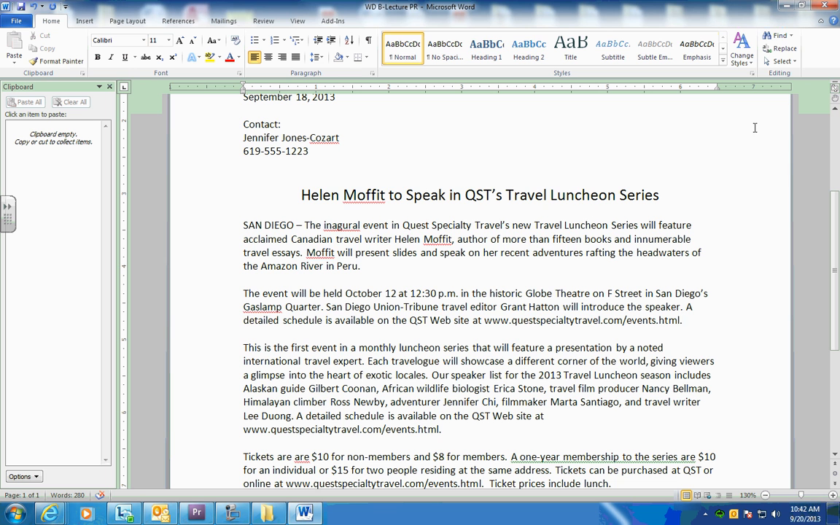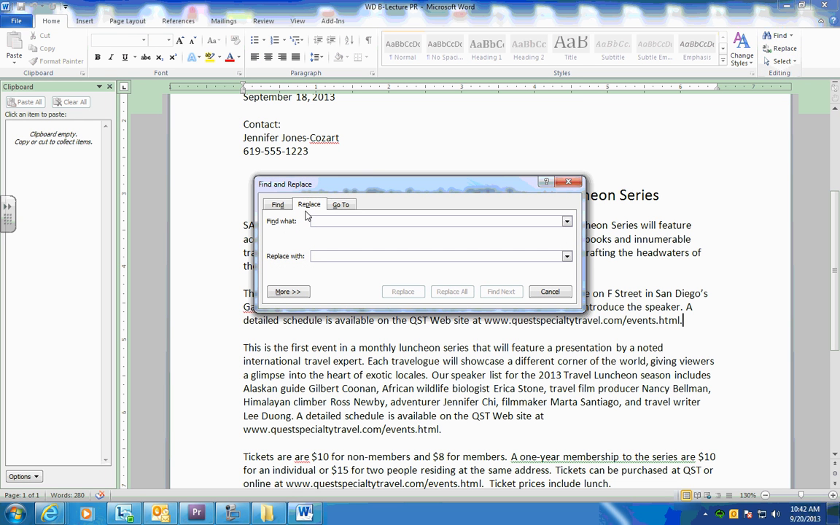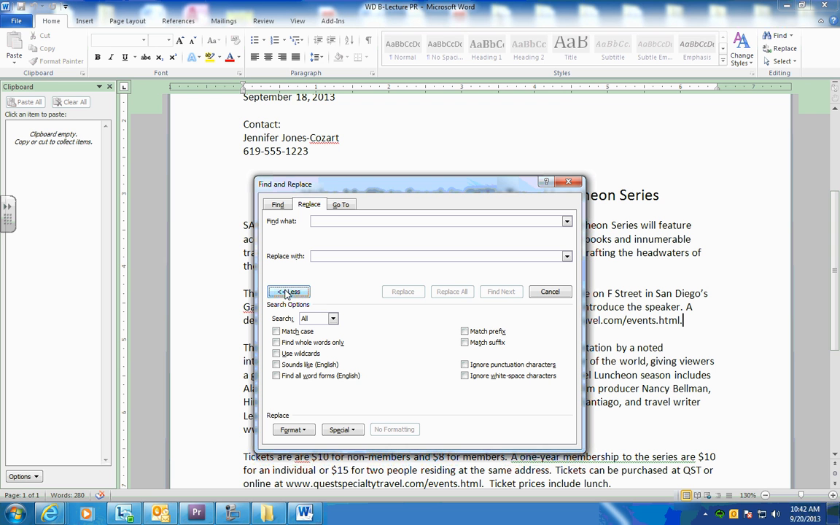Now we're going to click the replace button. We're going to click the more in the find and replace. And we're going to type luncheon in the find what. Luncheon. If you don't spell it correctly, it won't find it for you. And then we're going to press tab and we're going to type lecture. We're going to find luncheon and replace every luncheon with lecture.